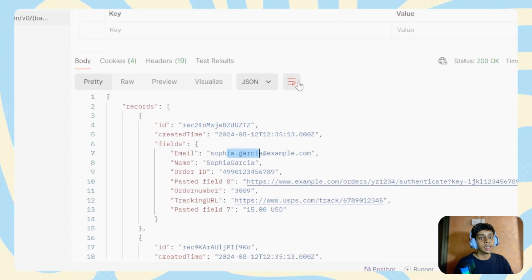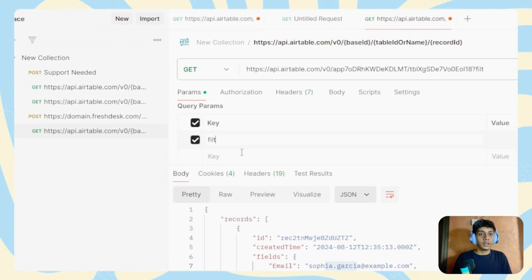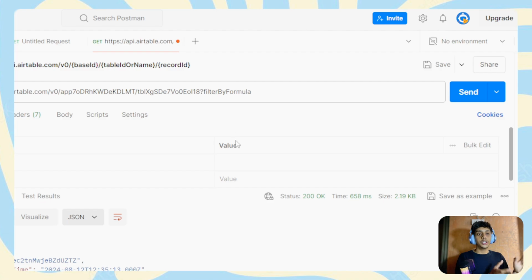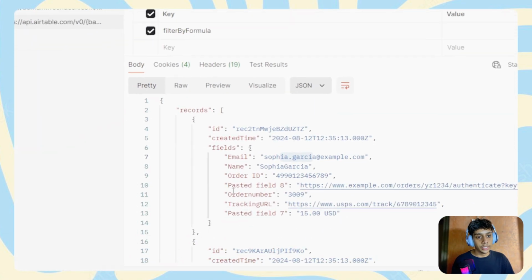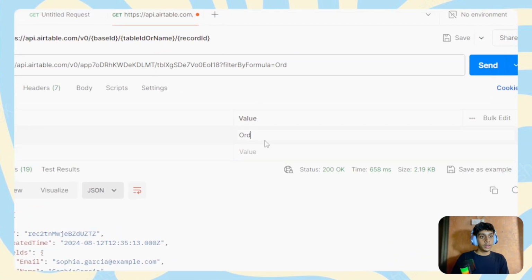Now, how you can do it is you're going to write filterByFormula. So what it will do is it will basically search the whole response for a specific ID over here. So these are the IDs, we can call them variables as well. It will search with the help of a specific variable if that variable matches the given number or not. So what we are going to do is type the order number, and let's select a random one from here, okay?